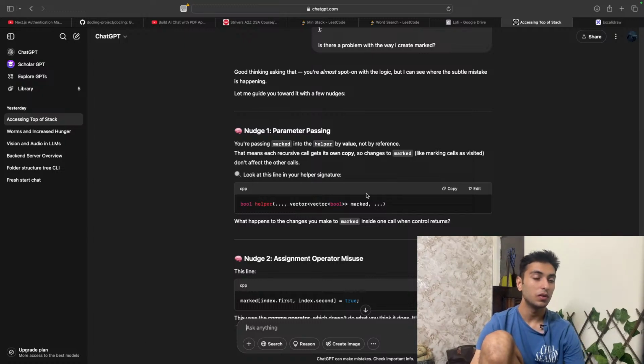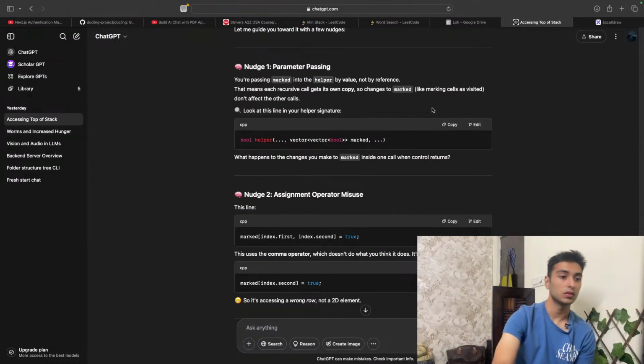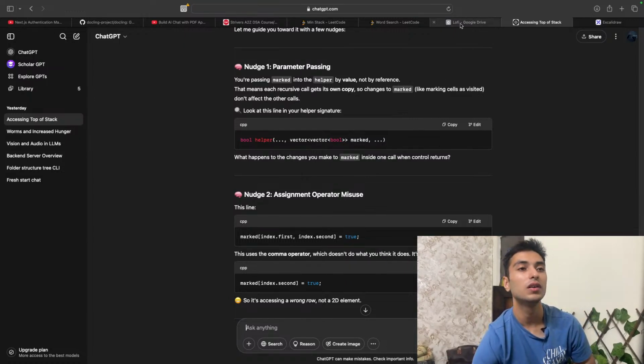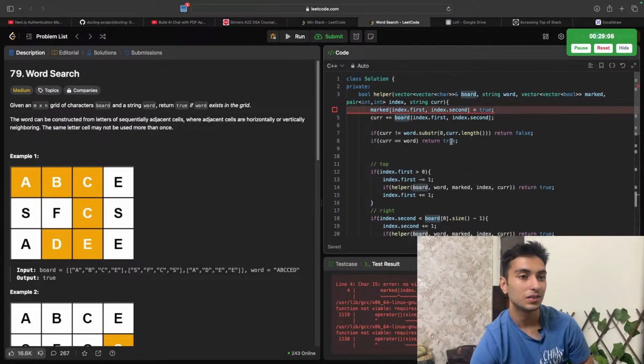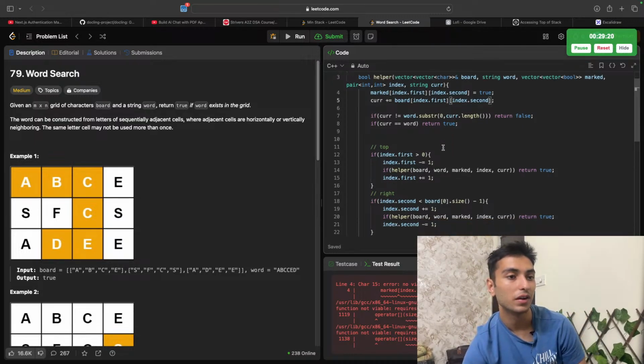You're passing marking to a value, not by reference. I know. What I was changing my to mark inside one column. That's by design. Assignment operator misuse. This is a comma separator. Oh God. How can I make this mistake? No way I did that.